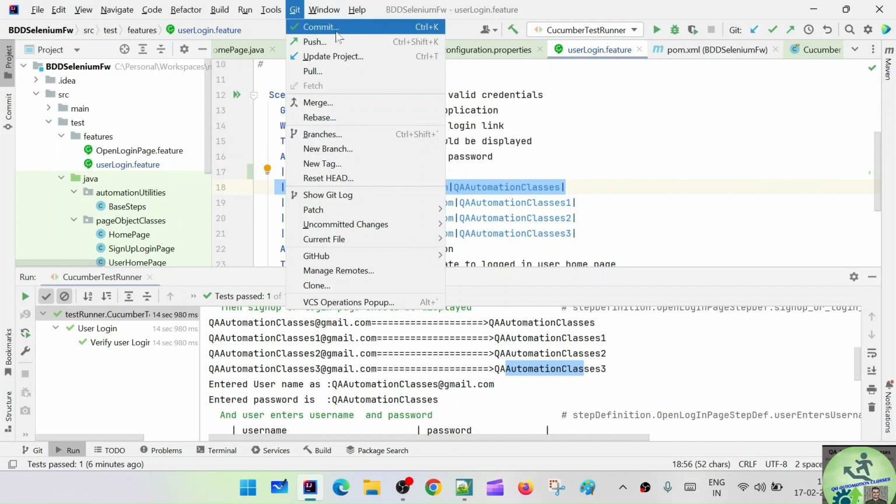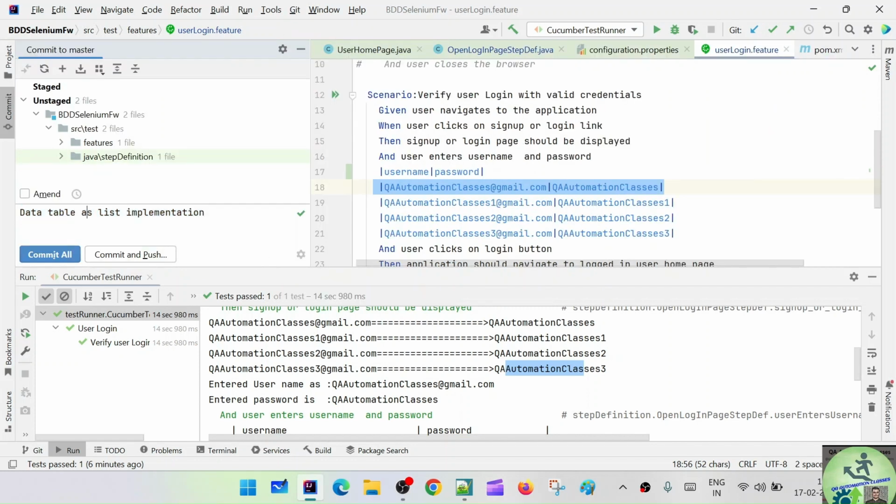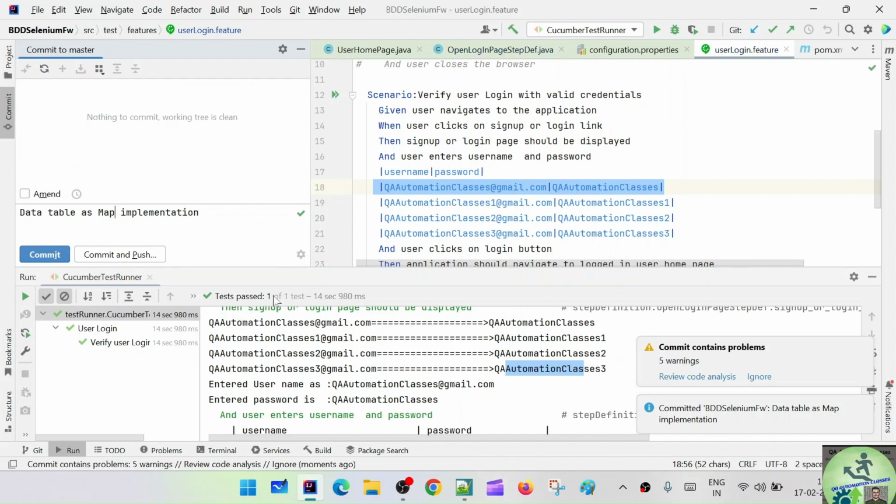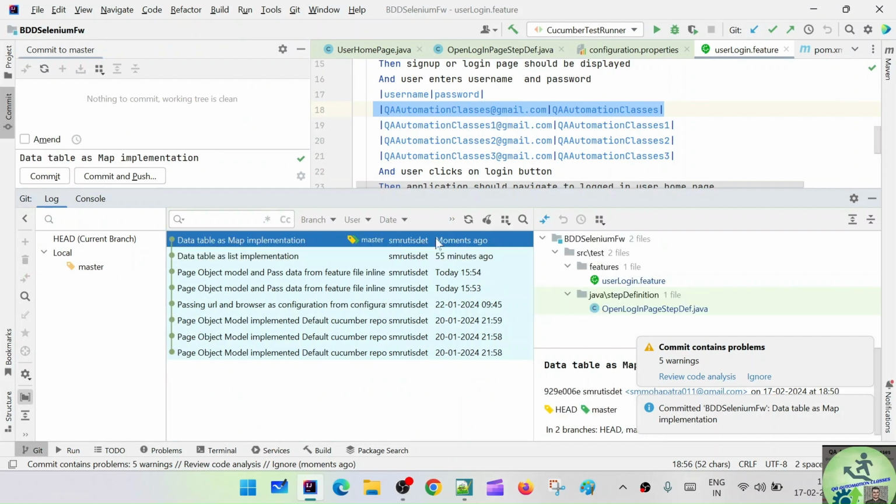Before that, let me commit this one. Data table as map implementation. Let's say commit all. Working tree clean. So go to git: data table as map implementation.